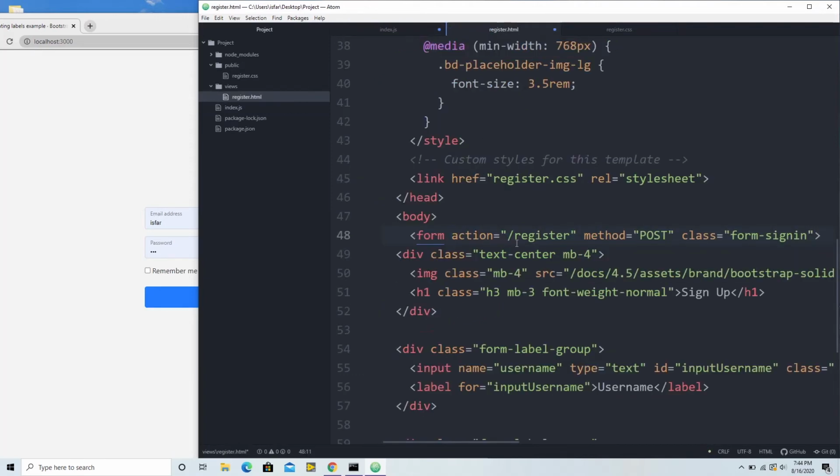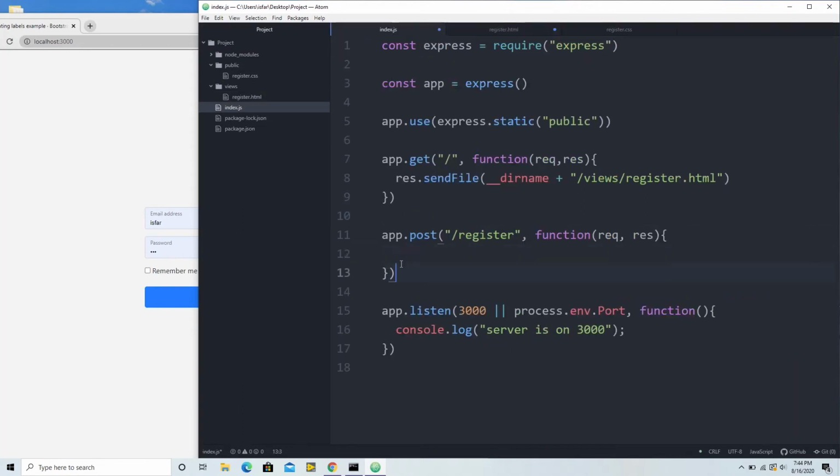So whenever the user clicks the submit button, it's going to have an action to /register, and the method is going to be post. So it's going to come to the index file to line 11. Now we're going to require body parser, and we don't have to install this with npm because it's already included with the base Node.js. And what body parser is going to allow us to do is access those inputs that we created from the register.html file.